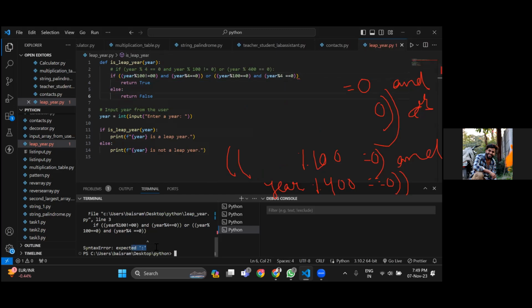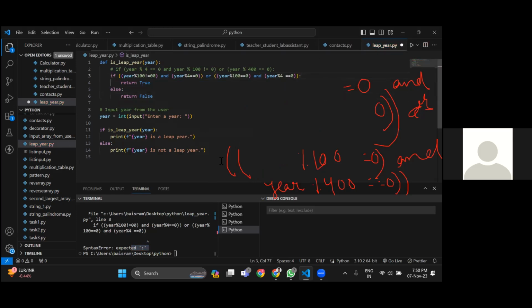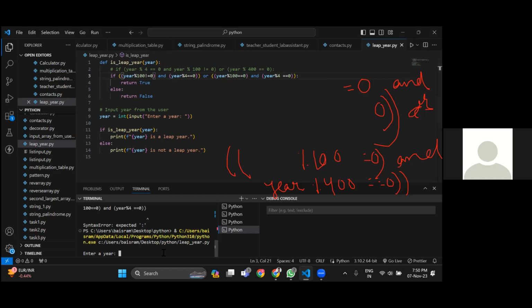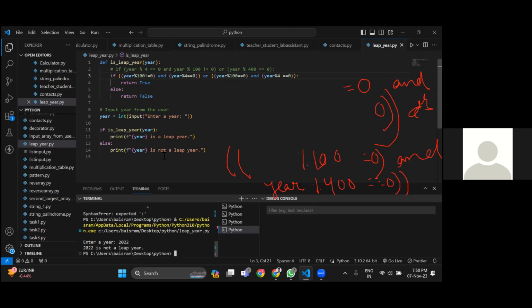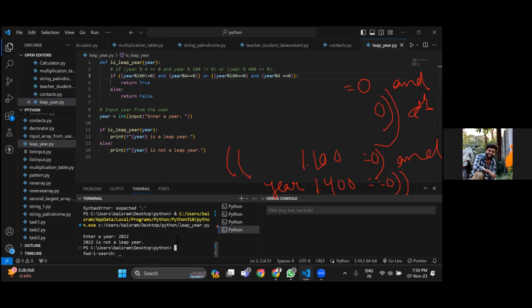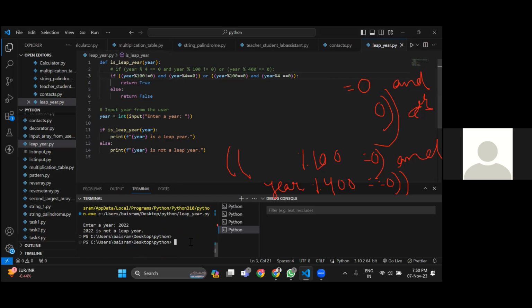Expected syntax error. If the condition meets 0, not double zero, 100 at first is not equal to 0. Run it. Enter a year. Correct. First it checks whether it is a century year or not. Run again, Sandeep, and put in 1800.